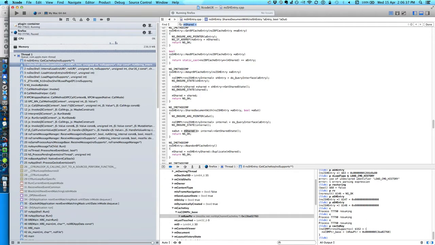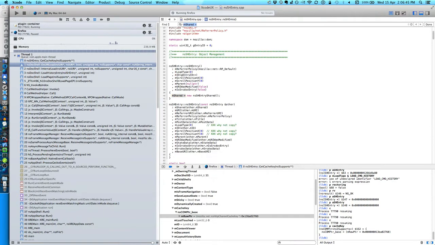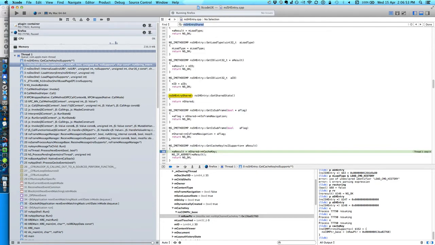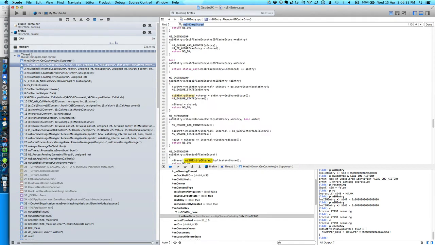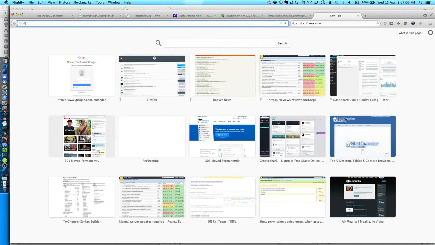Shares document with. That's just checking equality. Here, abandon BF cache entry. And here, we just create one that I guess is blank. What is that? Is that defined in here? So there's a header file. Let's check it out.